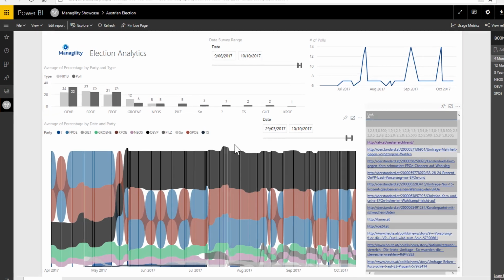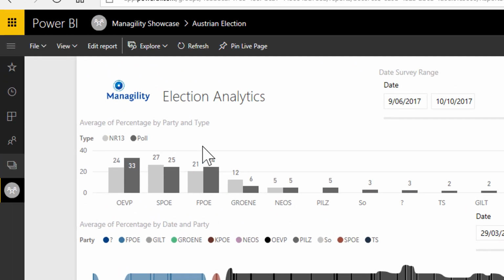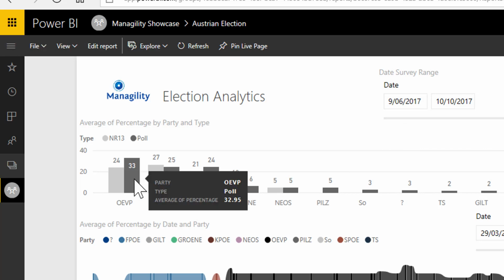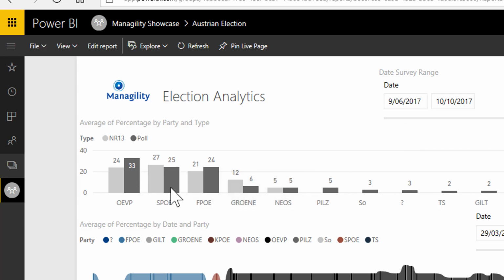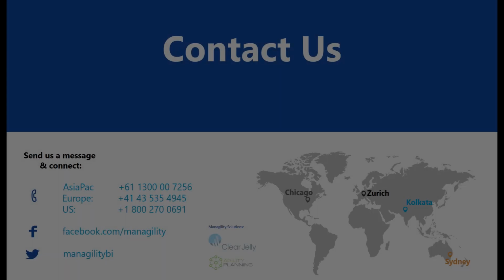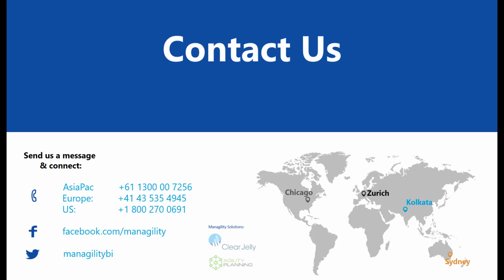At the top here, I'm using a comparison of the last election in 2013 to the average poll results that are selected here. And so we can see, if we take the last 4 months into account, but again, this can of course be changed, it looks like the People's Party will be the big winner of the election, the SPÖ pretty much in the same place, a bit of a win for the FPÖ, and the big losers will be the Green Party. So this is just a quick demonstration of what can be done with Power BI.